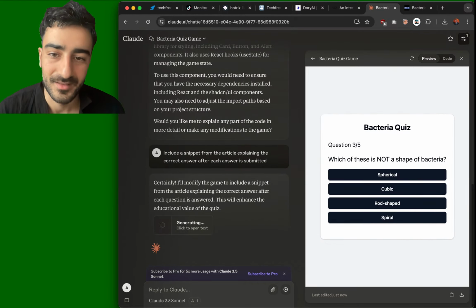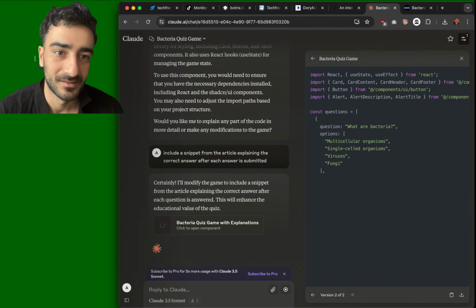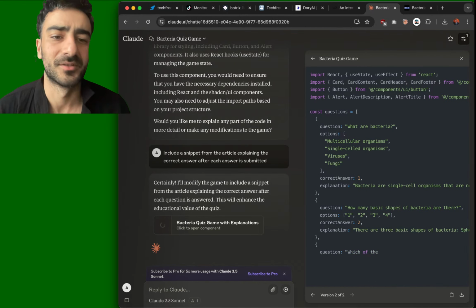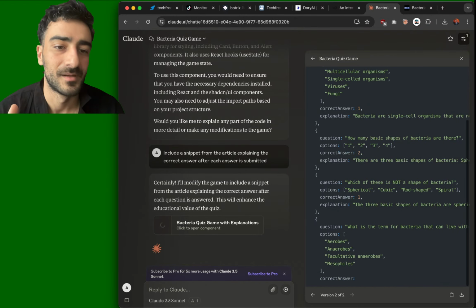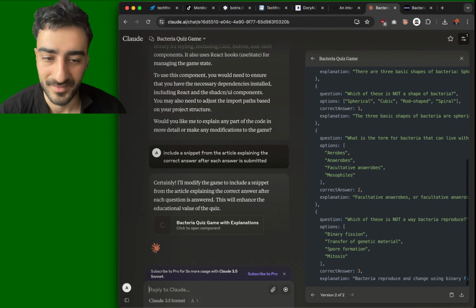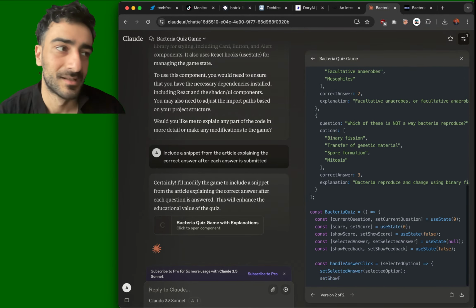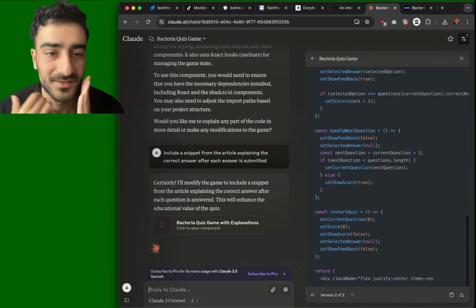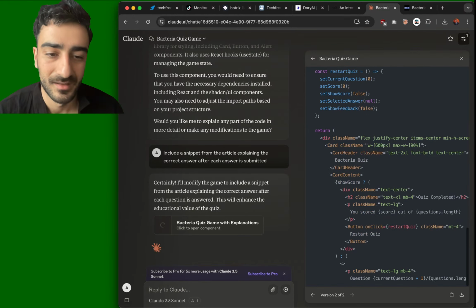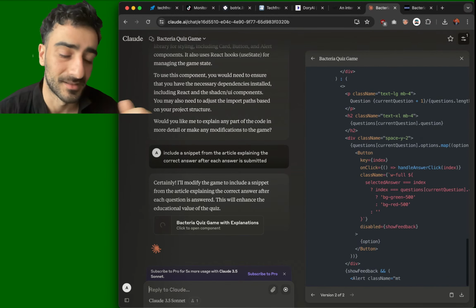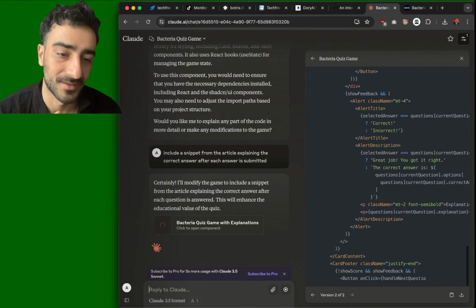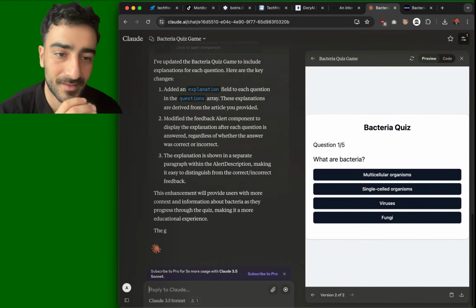So I asked it to actually give me an explanation. So I want to know about all the different shapes of bacteria, for instance. When I get it wrong, there's one thing getting it wrong, but if I actually know the right answer and why, that would be really good. So let's see if it gives us an explanation now when we get something wrong or right.